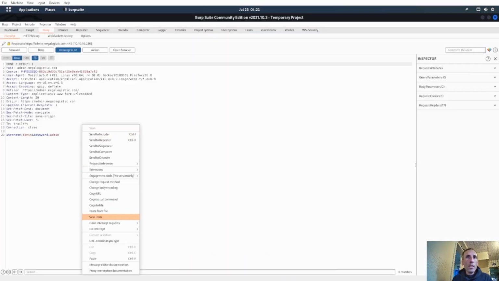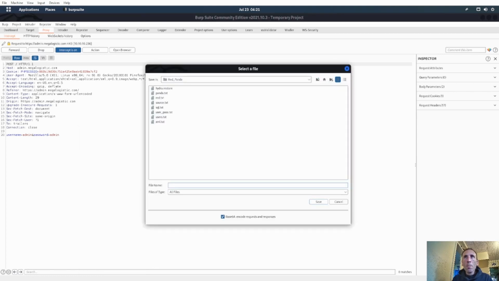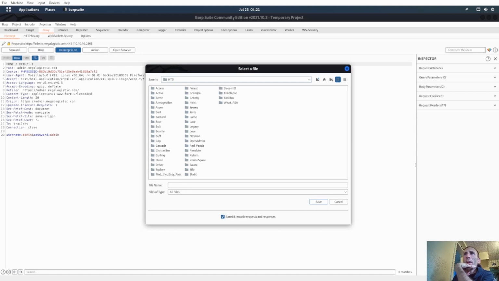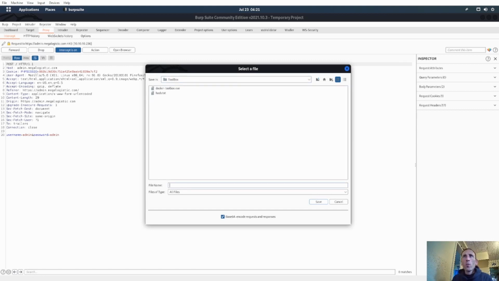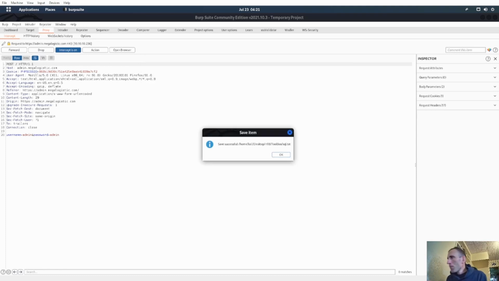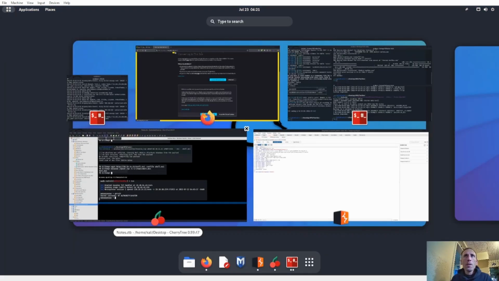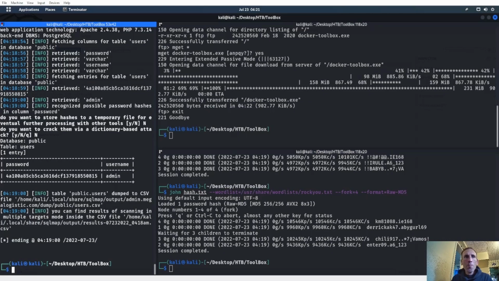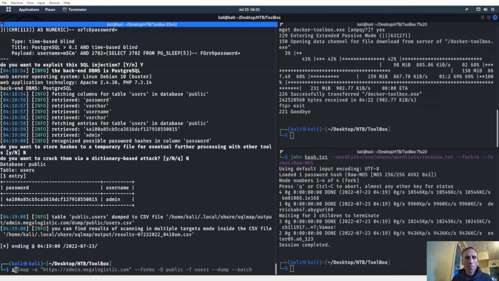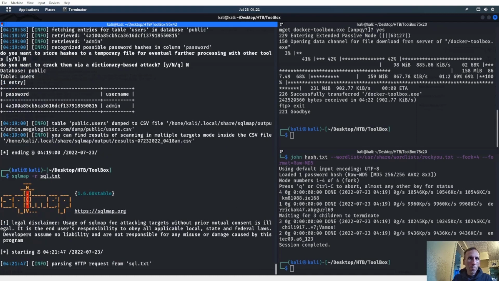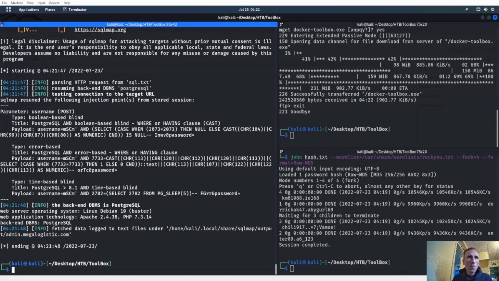So I'm thinking we could save this file, right? Save item. And we're going to save that to hack the box. And what is this called again? Toolbox. We'll call this sql.txt. We'll say OK. Let's go ahead and do an SQLmap down here for sql.txt. Definitely can find the stuff.